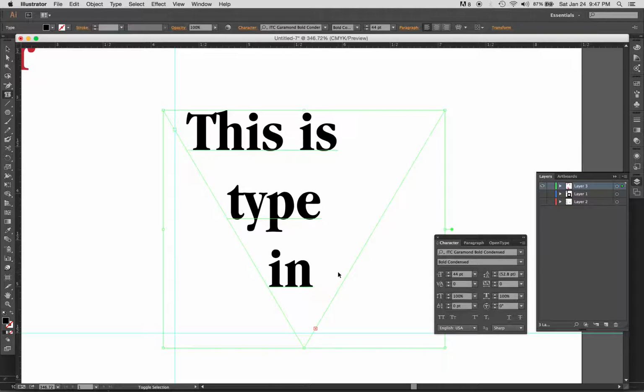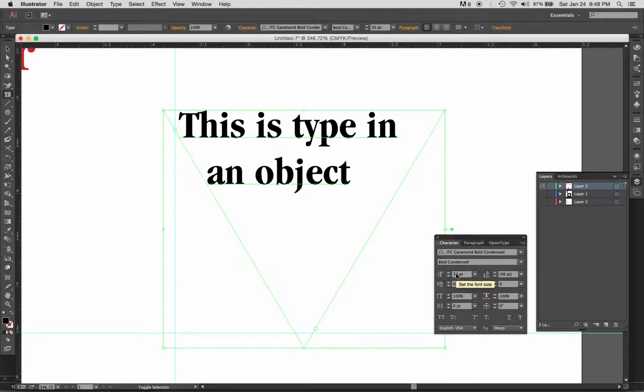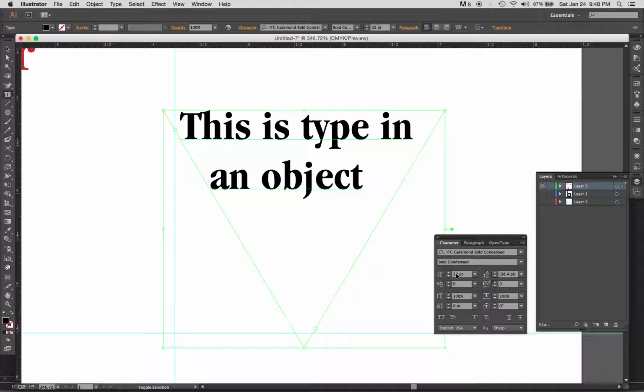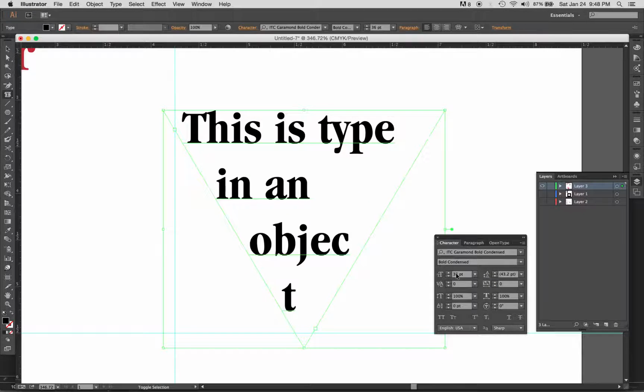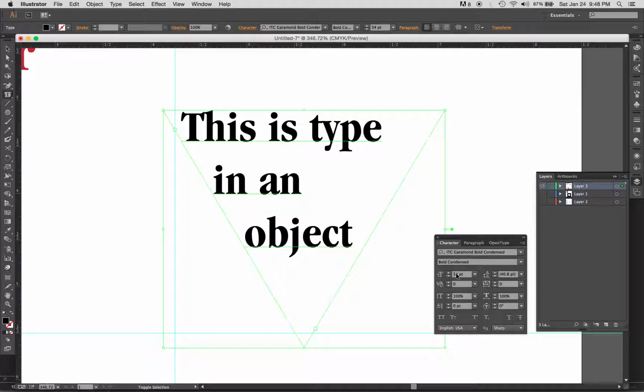So I'm going to make the size smaller here, using the keyboard command Command Shift and then the period to make it larger and the comma to make it smaller. You can see it just moves throughout the shape. So you may have to change the size of the font to make that fit.